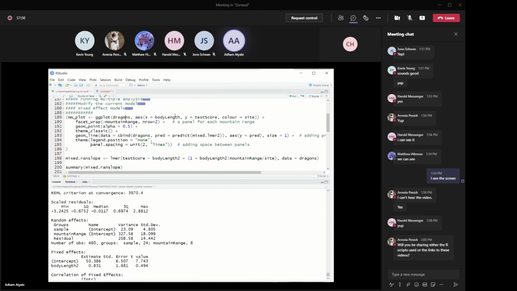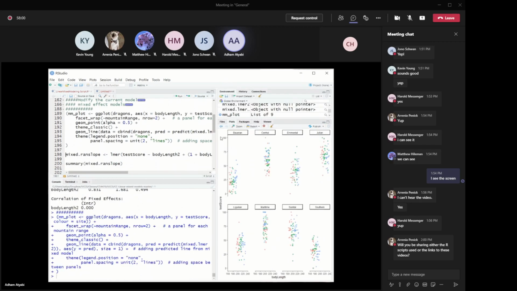So we are using ggplot here with dragons. X is going to be the body length, y is going to be the test score. The color is going to be based on site. We have a facet wrap on the mountain range with 2 rows, and we are having a scatter plot, so we are calling geom_point, and we've got the classic theme, and we are also adding a line, where the data for it is going to be the prediction of mixed LMER 2, and it has another thing that we defined there. And remember, even though we defined this object name, because we put these parentheses around it, it actually draws it as well. Okay, here we go.